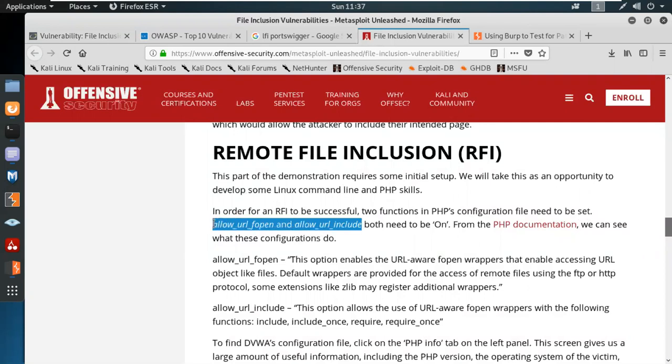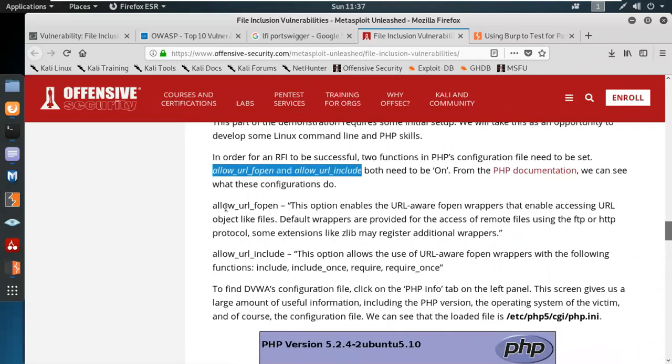These settings should be enabled so we can execute any URL parameter values on the server side. Both are described in the PHP documentation. So what are these things? First of all, allow_url_fopen. These are some PHP files.